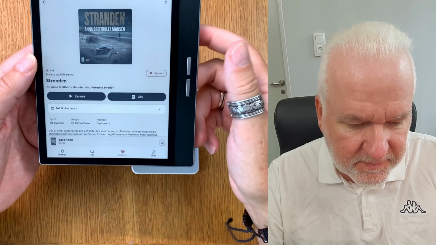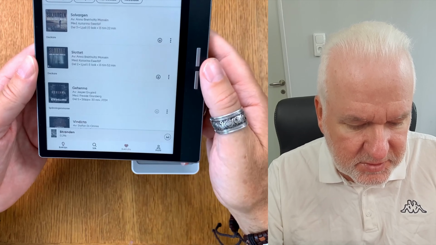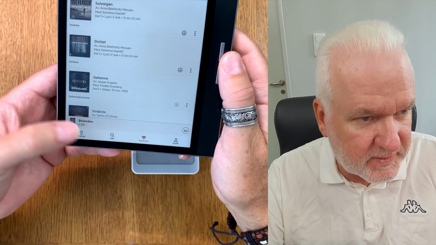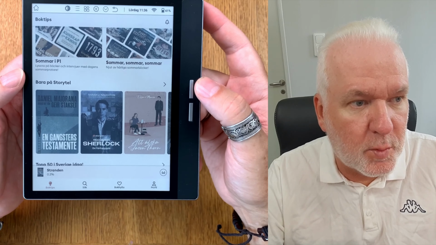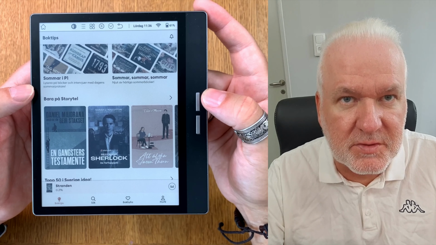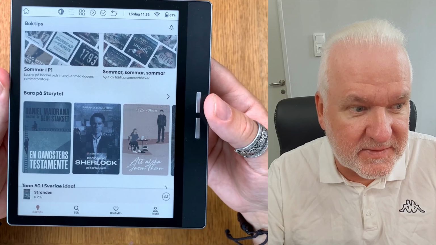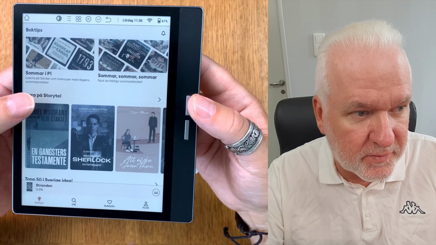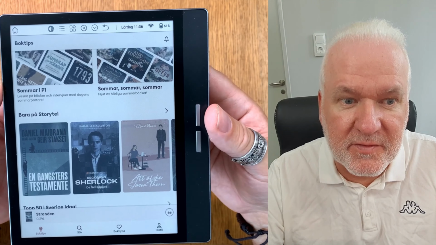When it comes to different books, you have a lot to choose from in Storytel. I think both BookBeat and Storytel have over 1 million different books to choose from. So you have plenty of books. What Storytel has more than BookBeat is their own books, only on Storytel, as you see here. So these books are only available on Storytel.